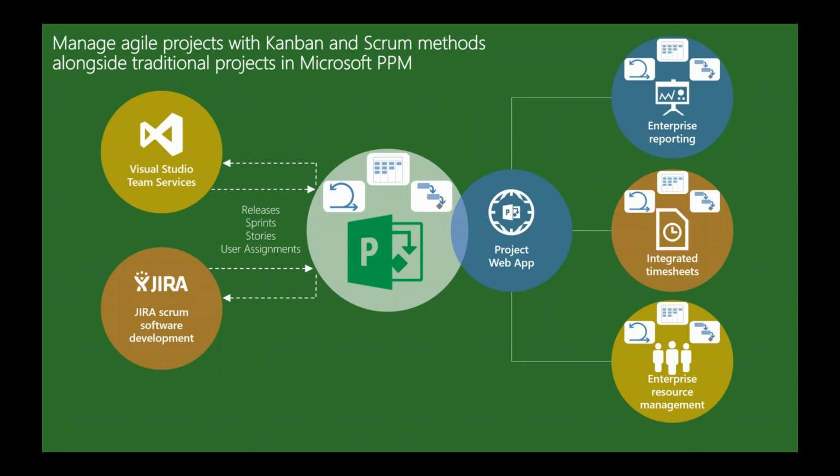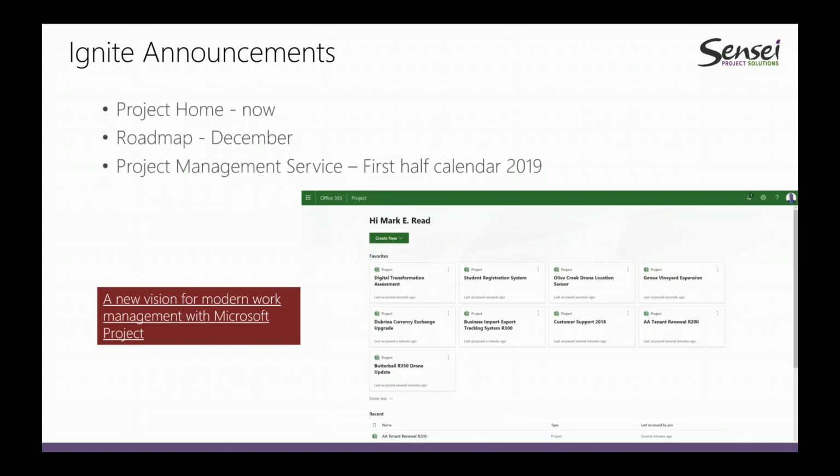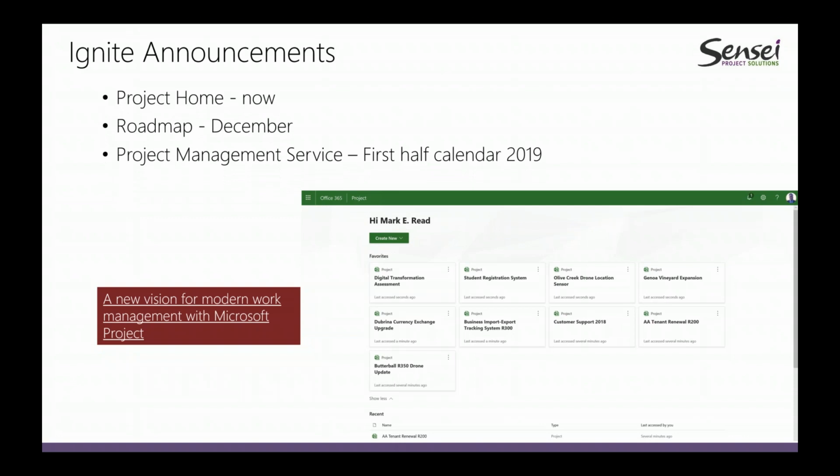But Microsoft never sleeps. There's a lot going on, and they've made some blockbuster announcements a couple of months ago, at the Ignite conference. And three principal new features that are rolling out. Project Home. This is a screen capture of Project Home. That's available now. It's an early release.